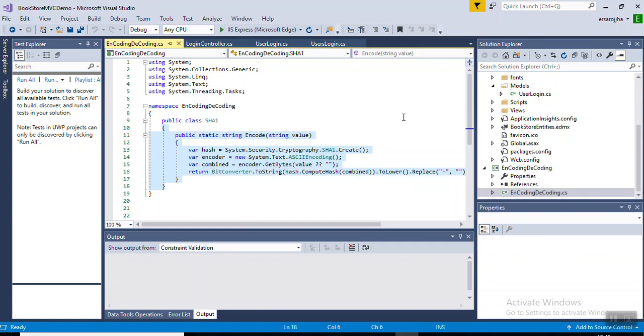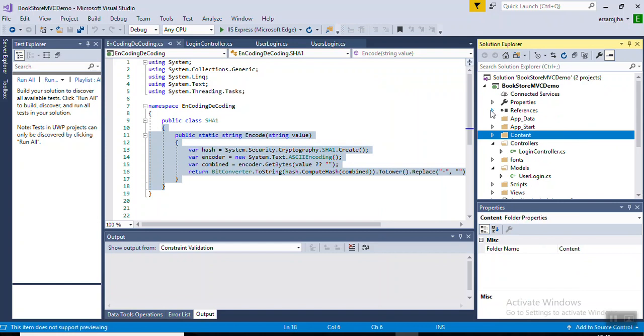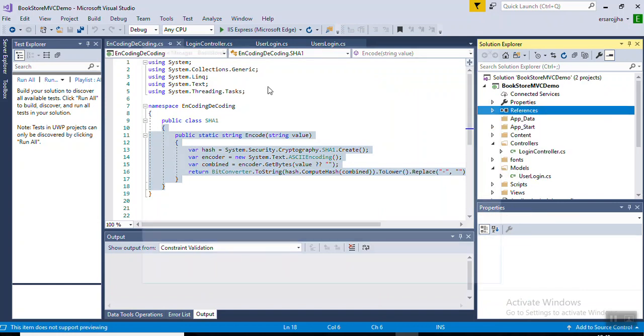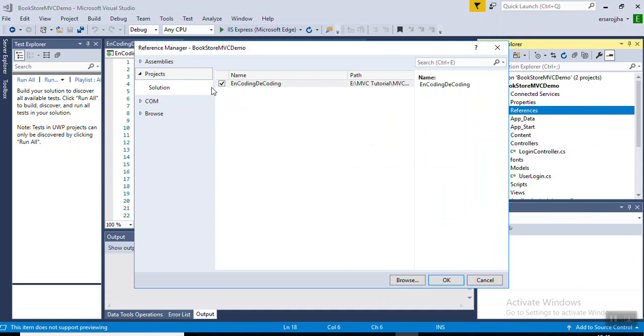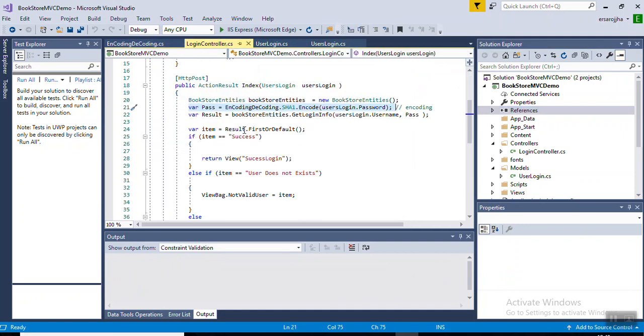Okay, so how to reference that? Right click on this project, add reference, and click on project. So click on this check mark, and then say okay. So this will come in the login controller. So we are storing the encoded password in pass, and whatever the result, we are going to store it, and we are firing get login info.